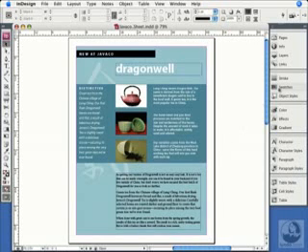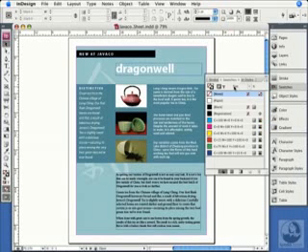The Swatches panel is the central headquarters for all things color in your document, and as we saw in an earlier movie, the Swatches panel lets you apply fill or stroke color to any object or text on your page. But what if you get tired of the colors listed here? What if you want something more? Well, let's see how you can create your own new color swatches for your documents.